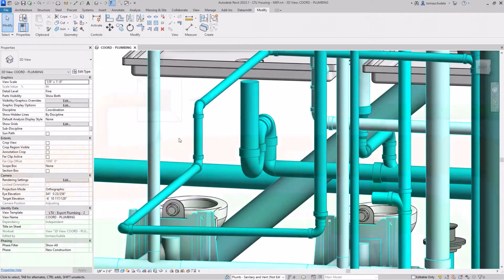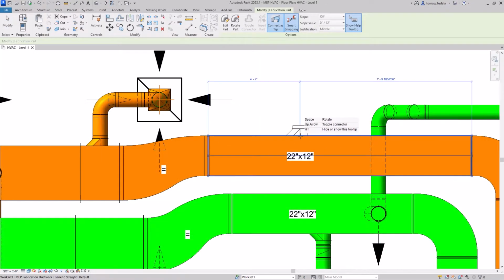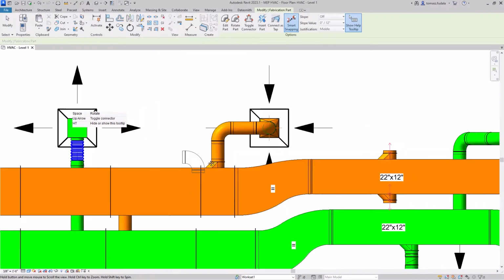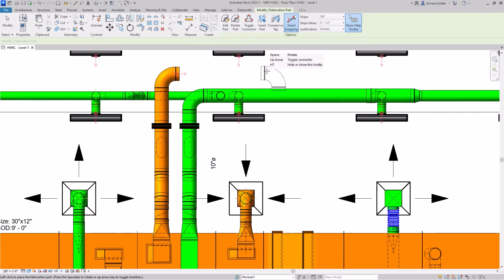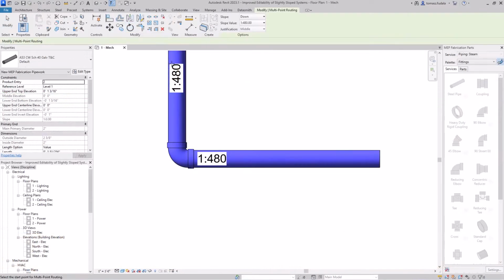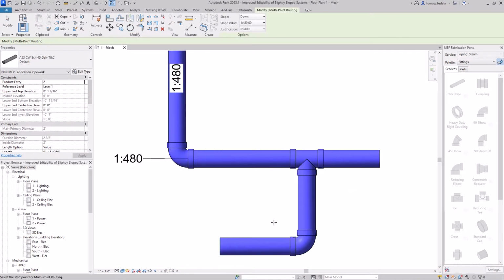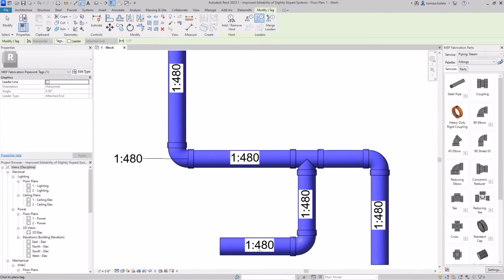Fabrication fittings now detect matching connectors and orient themselves automatically. Fittings also follow the cursor during placement, reducing repetitive keystrokes. Piping designers will experience fewer errors and improved accuracy when laying out and editing sloped piping systems.